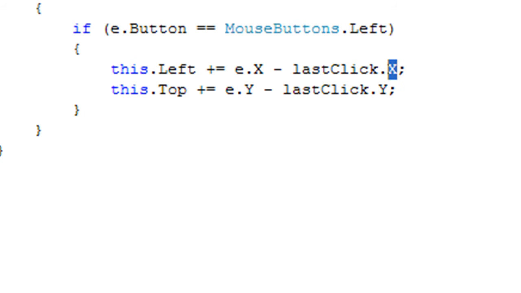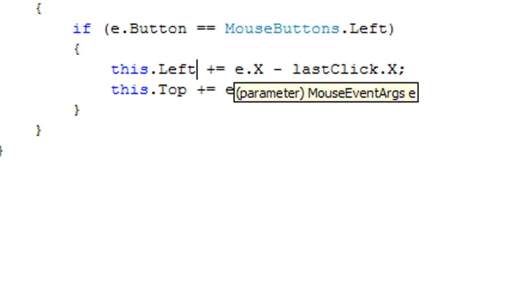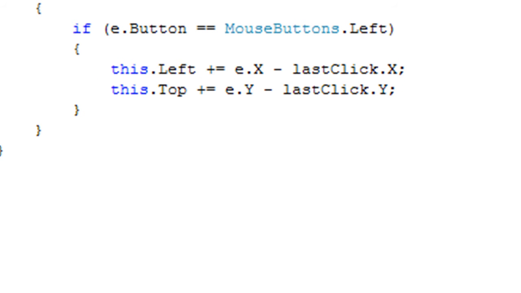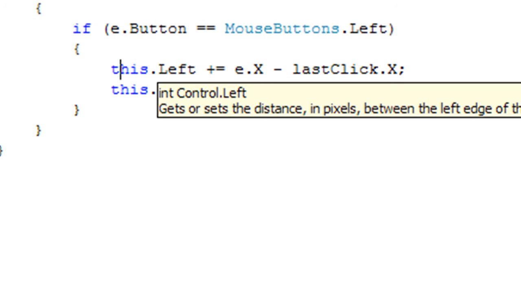So this line of code returns the differences on how far it moved left and right to this value right here, which is how far the form is away from the edge of its containing area. I don't know. It's weird.